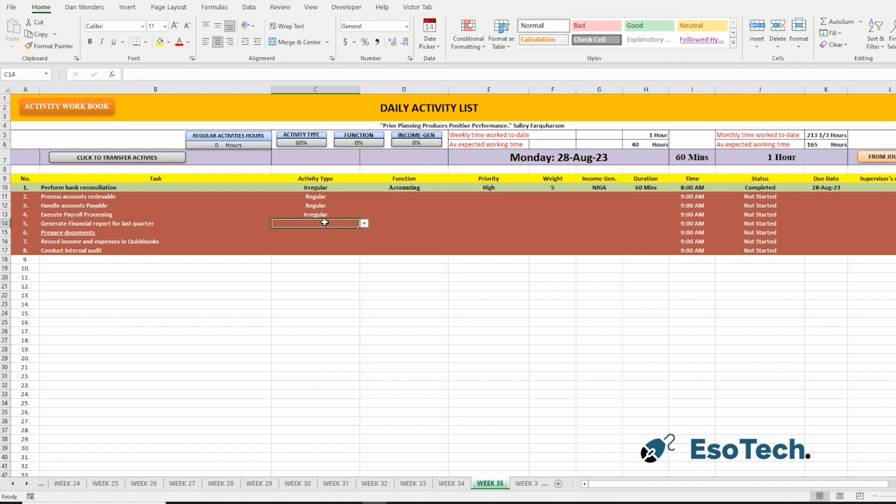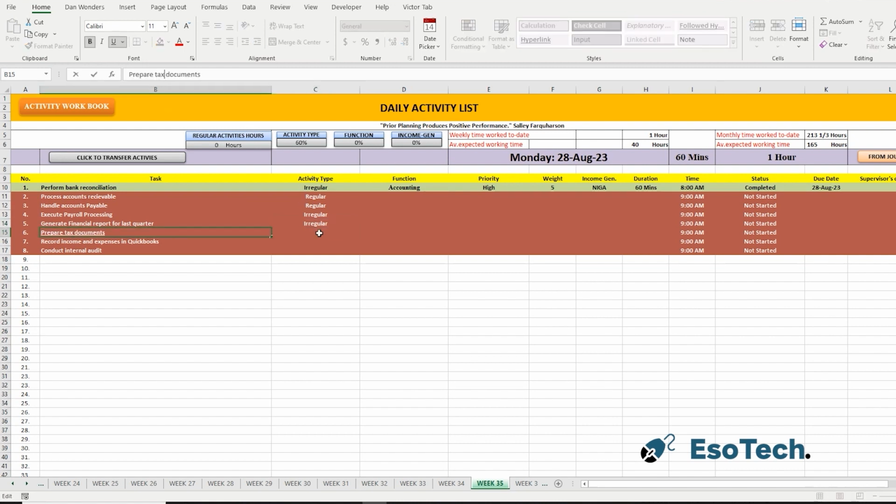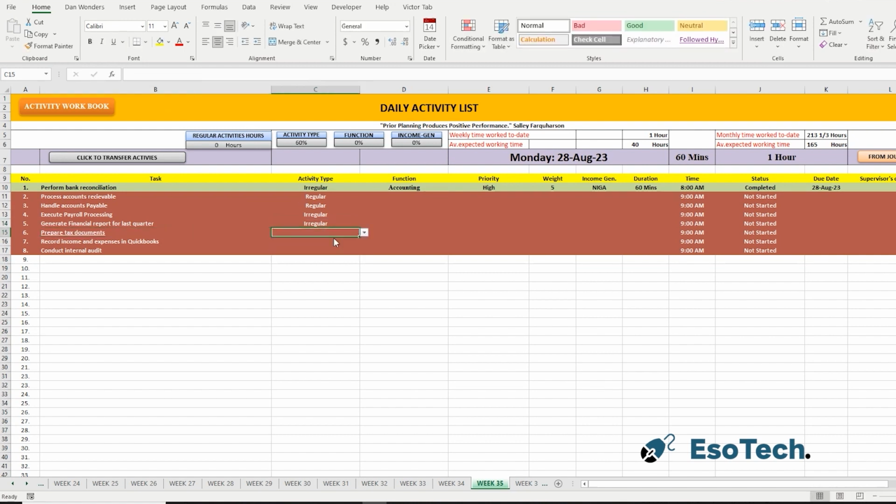We have generate financial report for last quarter. That is an irregular activity. Prepare tax documents. This is irregular. Record income and expenses. This is a regular activity. Conduct internal audit. This is also irregular. Yeah, let's go with that. But in real sense, we'll be having more regular activities than irregular activities.